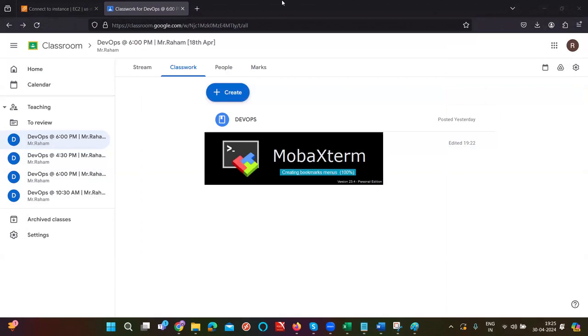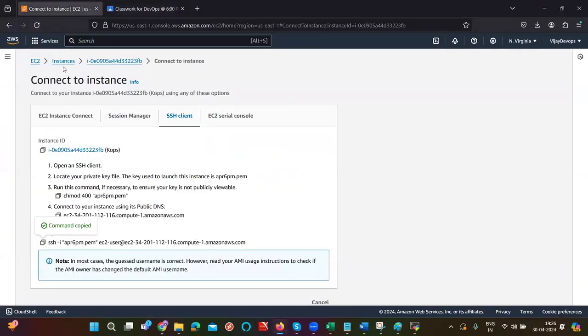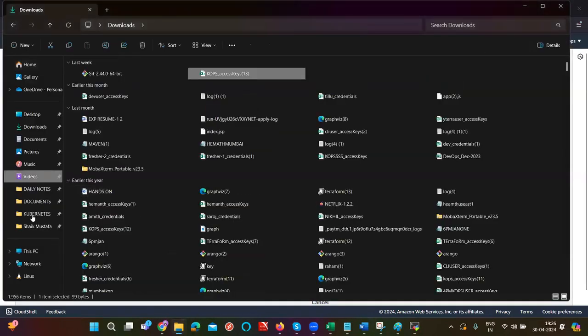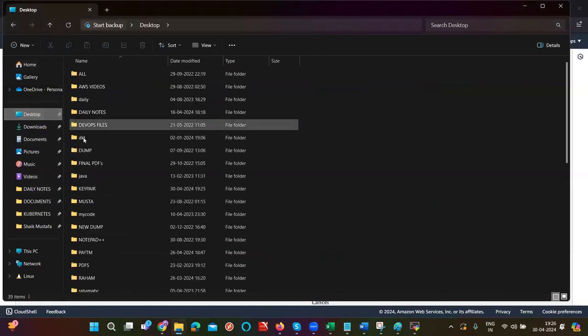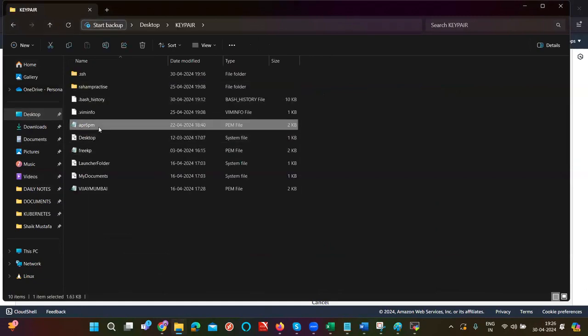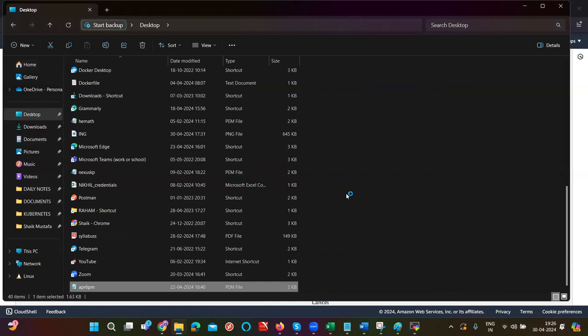Once you open the MobaXterm, to connect with your server, you have the key pair, correct or not? So let's take, I have the key pair. For my server, I'm using this key pair actually. Let me show you the desktop. This is the key pair I'm using to connect to my server. Once you download the key pair, by default it will be in the downloads folder. Go to the downloads folder, paste that key pair on your desktop.